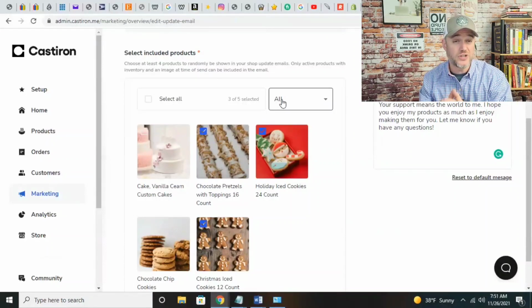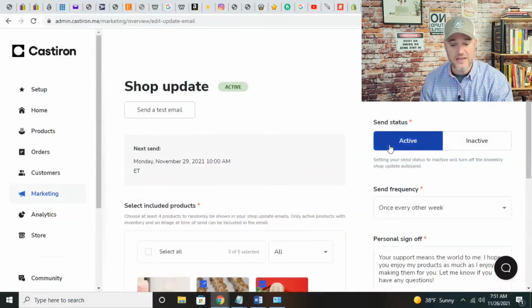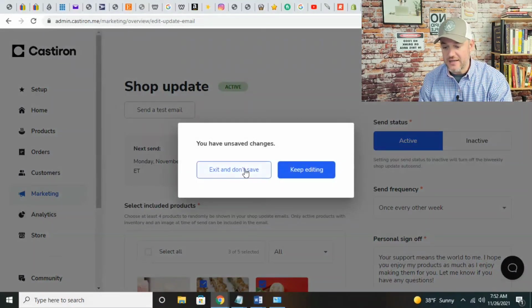So basically you'll be sending products that you've got in stock. Keep that in mind. You don't want to have anything that is out of stock. And that's the marketing side of it. At any point in time, you can also deactivate that specific feature if it's not something that you're tapping into. Now, analytics.